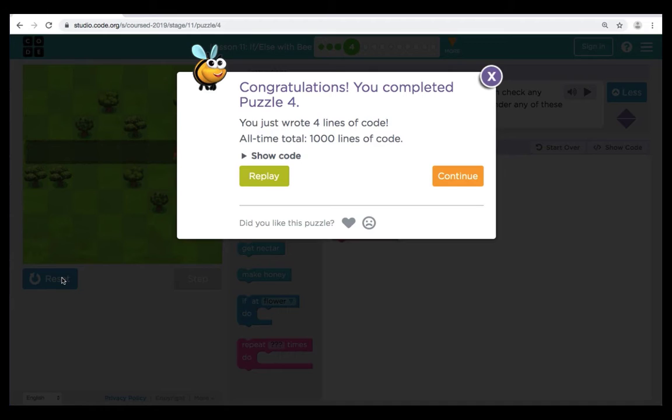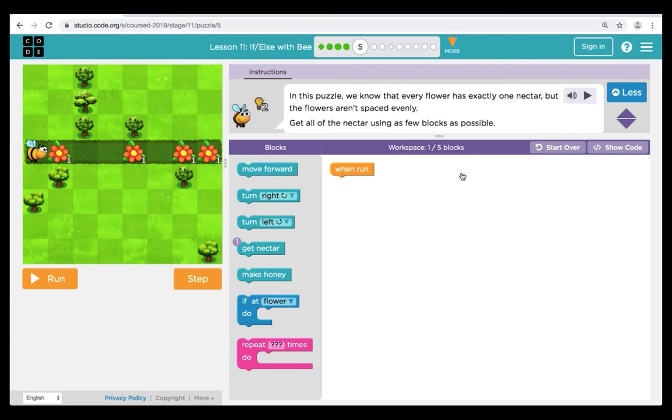Great job. Here in puzzle 5, our instructions are telling us that we know that every flower has exactly one nectar, but the flowers are not spaced evenly. Let's get the nectar using as few blocks as we can. Let's trace the path first for the bee.